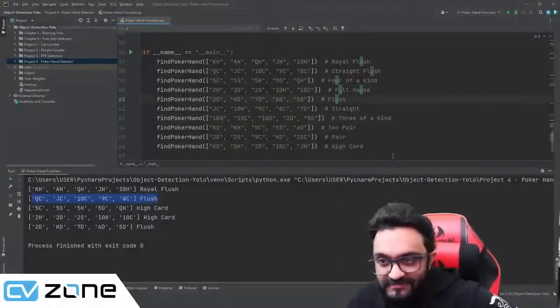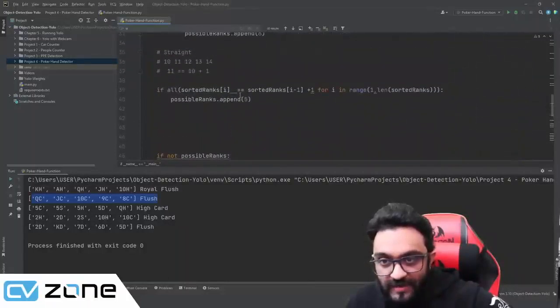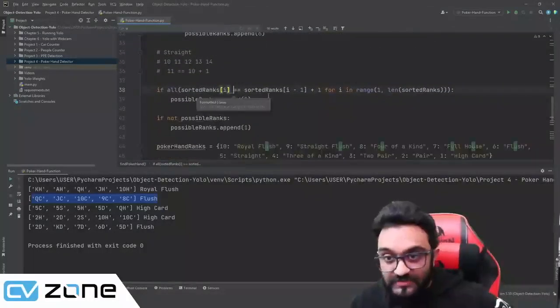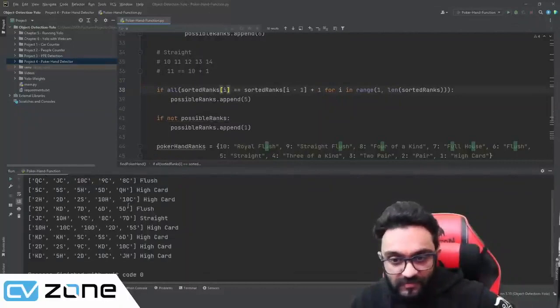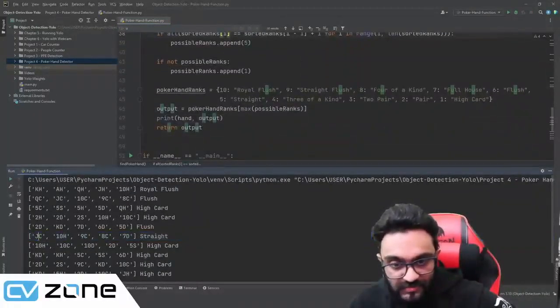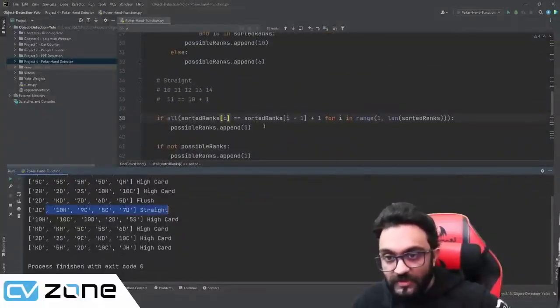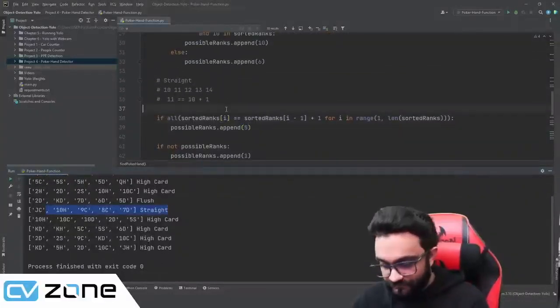And now let's run it and see what you will get. So we should have the correct straight. So if we run this now, for straight, this is straight. It is jack, 10, 9, 8, 7, and it is correct. So this is straight.